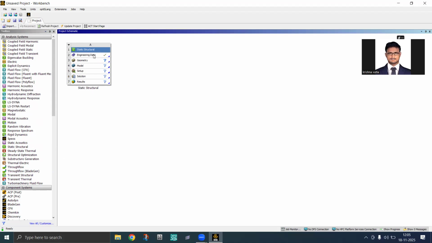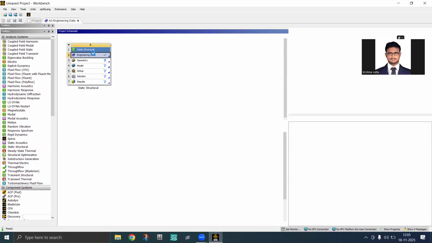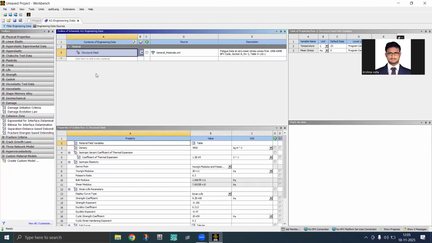What is the second step? Engineering data. Engineering data represents the material library. When I double click on the engineering data, it will navigate to the local library. In the local library, there is only one material. That material name is structural steel.